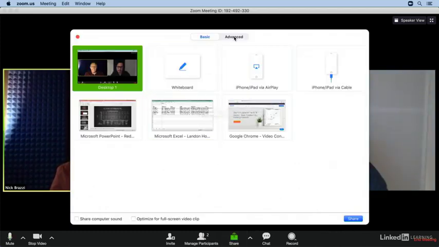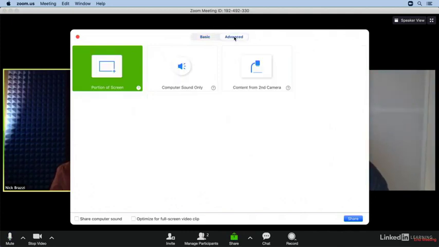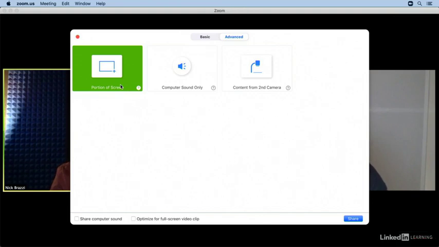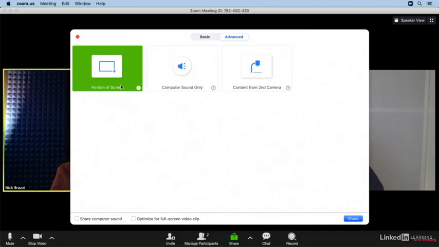All right, so we have a few more options to look at here under Share. If I switch over to the advanced options, here you'll find things like the ability to share just a portion of the screen for times when you maybe don't want to share your entire screen or just a single application. Maybe you want to switch between 2 or more apps and you can just drag them into the portion of the screen that you're sharing as needed.